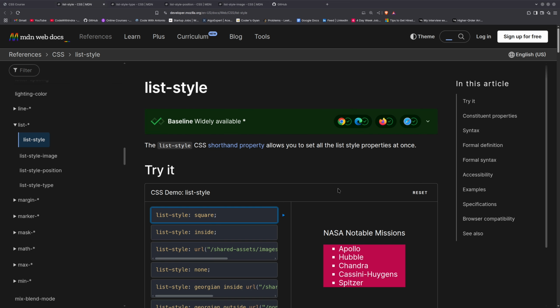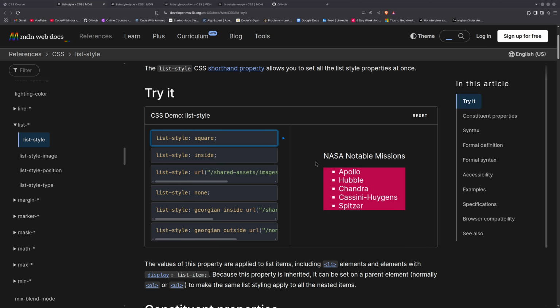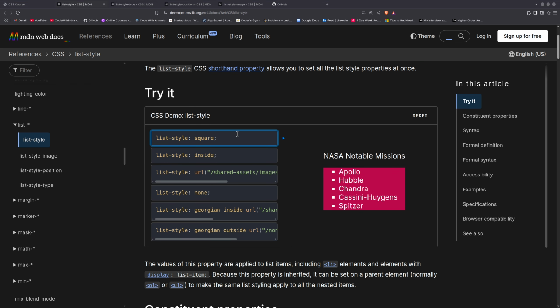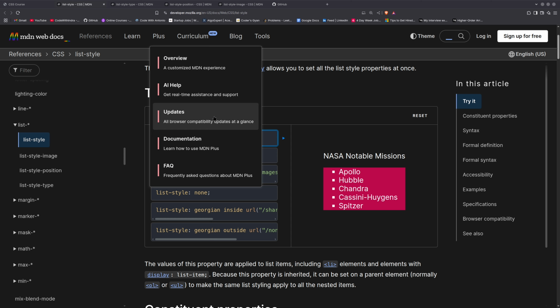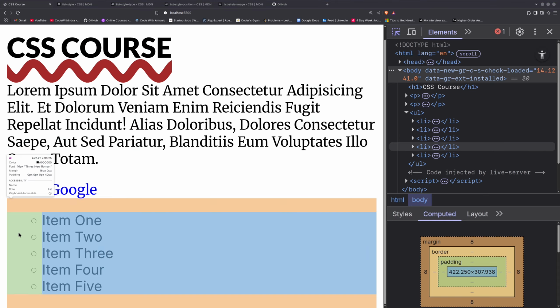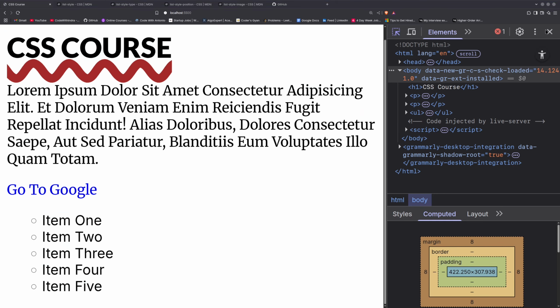Now let's go to the list-style, and once again here it is the shorthand syntax for everything which we have seen so far. As you can see, the list-style-type usually is square right now. We can do the position as well, which is now inside, and we can use some image like the custom image as well, or we can get rid of everything as well. So if we want to do something like square, okay, the square marker.